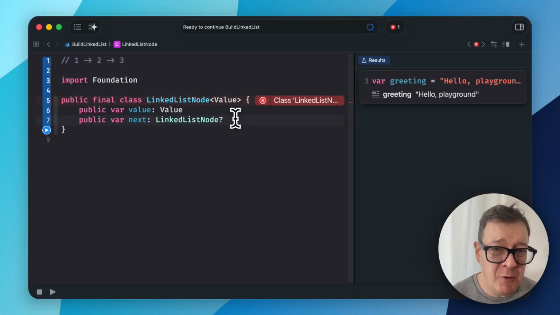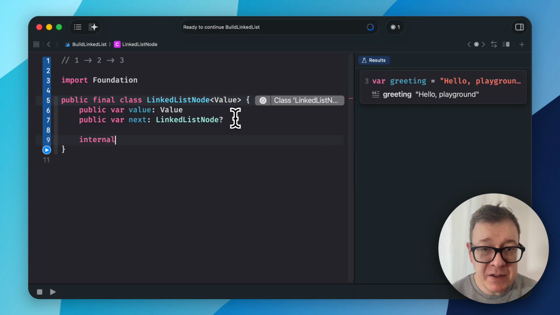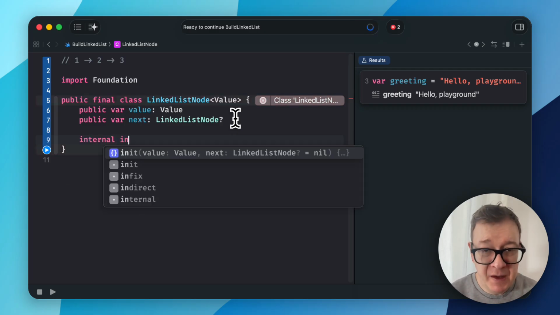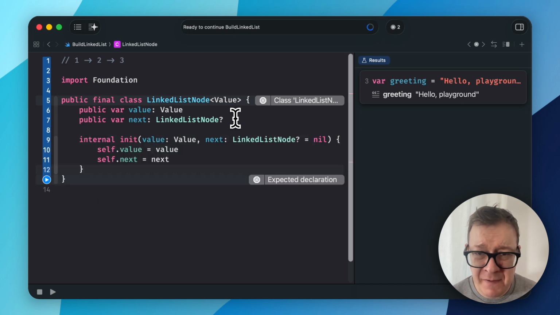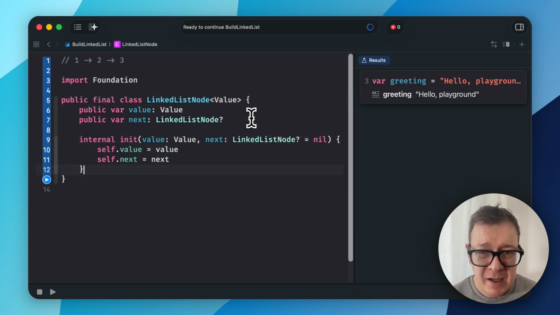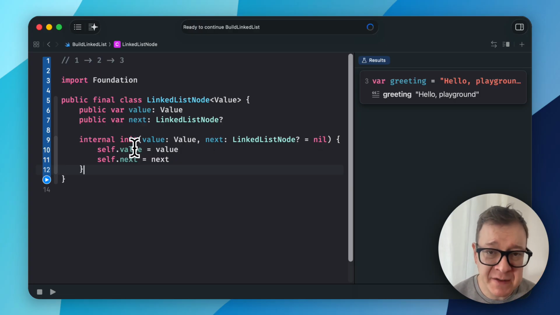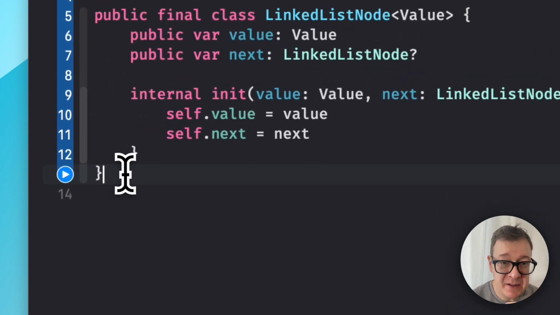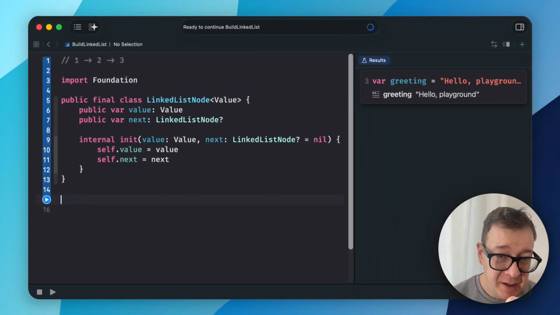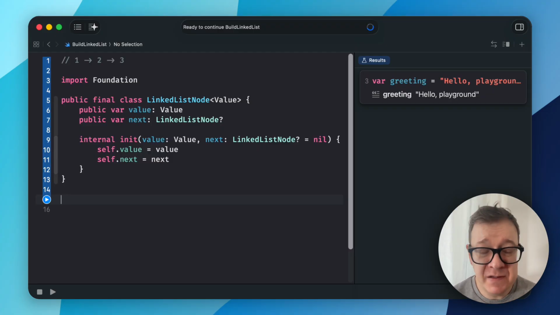So let's create our initializer. It will be internal, so you cannot mess around with it outside of scope. Init, and let's just see if it completed correctly. We have a value and next. By default, it's set to nil. That's great, and we are just assigning. Okay, so that is our linked list node. It is a final class, and of course it is public, so you can just use it as in the Swift Package Manager.